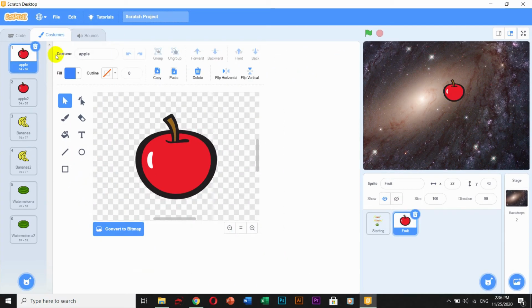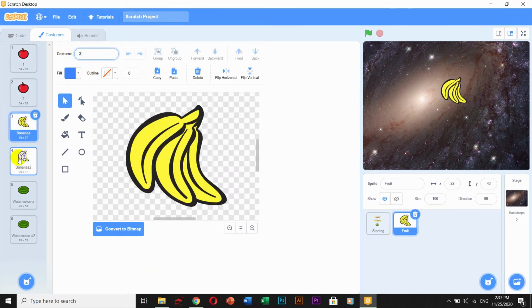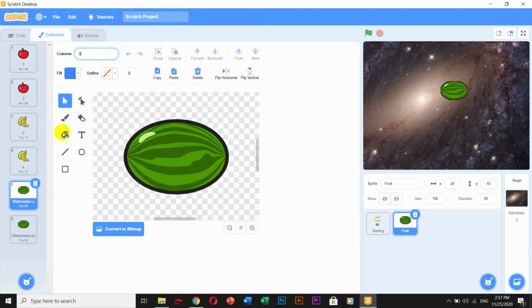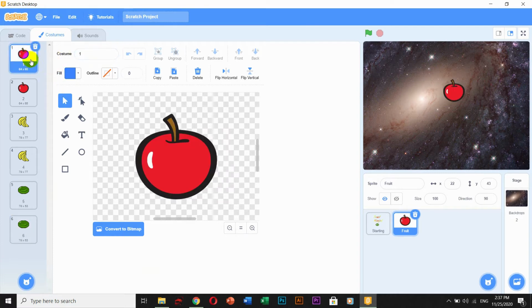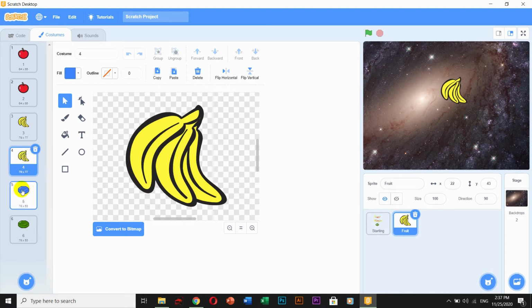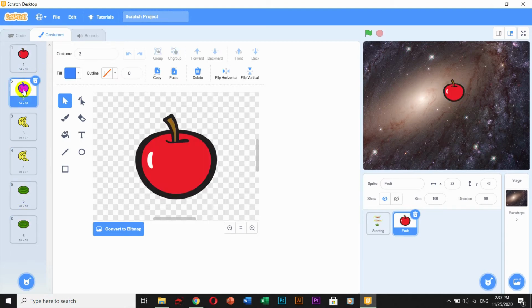But before I make the chopped fruit, I will change the costume names from 1, 2, 3, 4, 5, and the last one 6. Remember, I will keep the original fruit in odd numbers, okay, in odd numbers, and the chopped fruit I keep in even numbers. So let's make the chopped fruit.